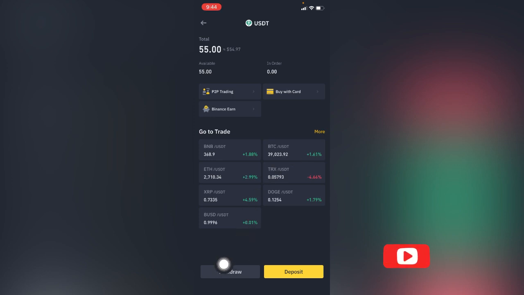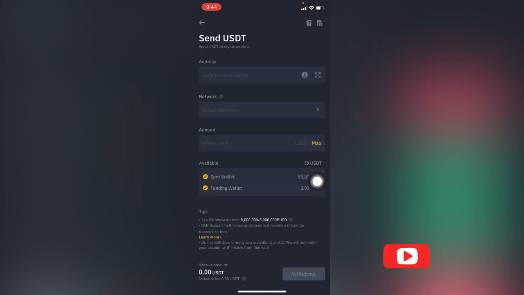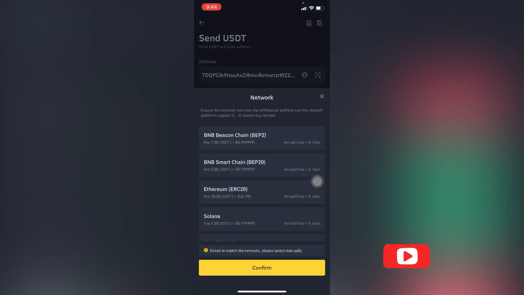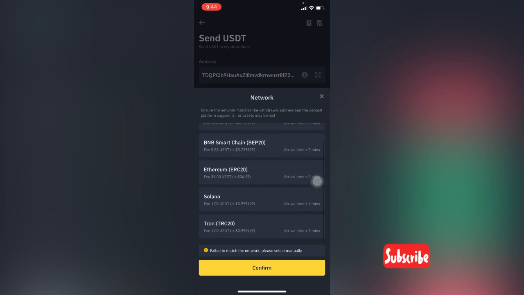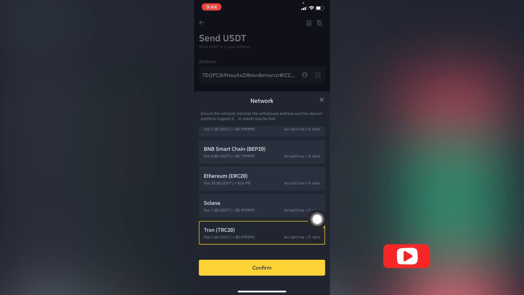So I tap on USDT, then go to withdrawal. Once I come to withdrawal, I will have to select this option that says send via crypto network. Now here I will need to paste the address I've copied from the Hotbit account, and then I will select the network. The network, as I said, is TRC20. Make sure you select TRC20. As you can see, this is the fee, one USDT for sending this 52 USDT to the Hotbit account. So I tap on TRC20 to then confirm.